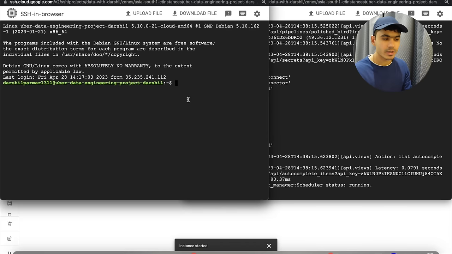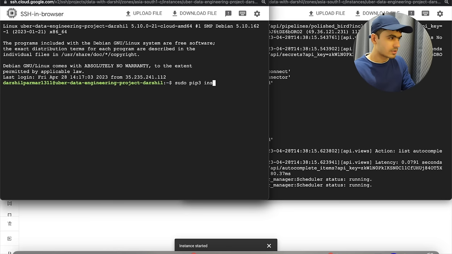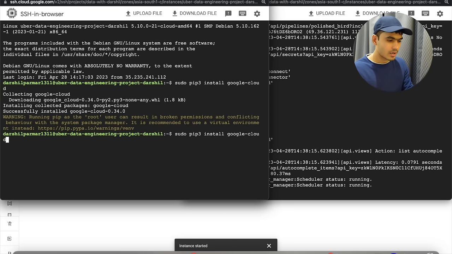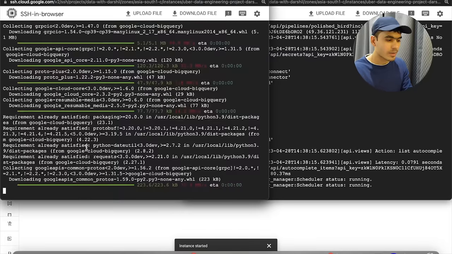In the second window, we will install the Google Cloud packages. All you have to do is write something like this: sudo pip3 install google-cloud. This will install all of the required packages for Google Cloud. We can also include cloud-bigquery because we are also working with BigQuery, so it will download the BigQuery package also.